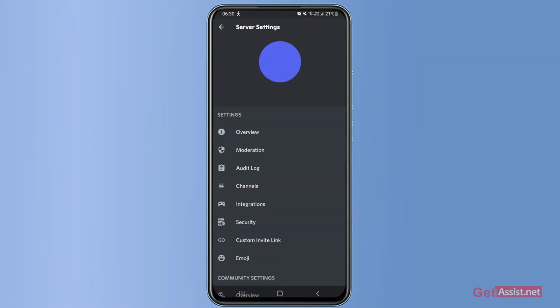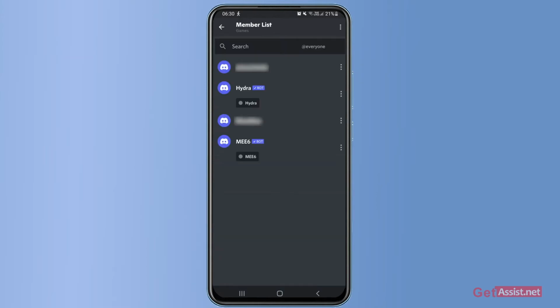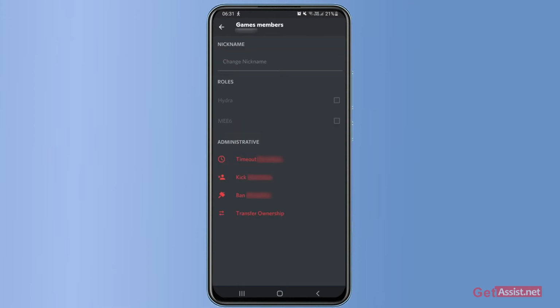Now here you just have to scroll down a bit and you will see this option under user management that says members. It will show you all the members that are connected with you on that Discord server. Now let's say you want to kick or ban any one of these members. You just have to tap the three dots given next to their name, and this will give you a few options, out of which there are two options, that is kick that person or ban that person.